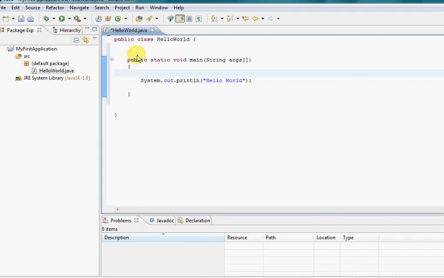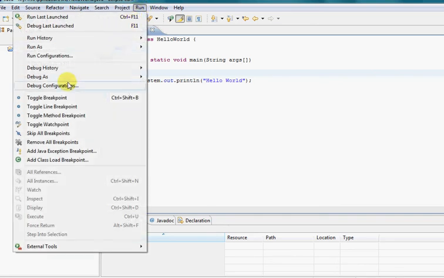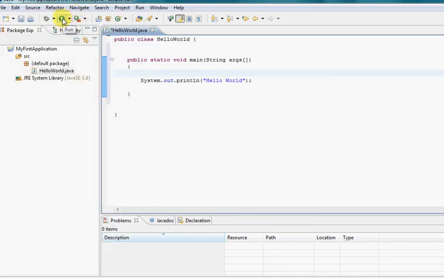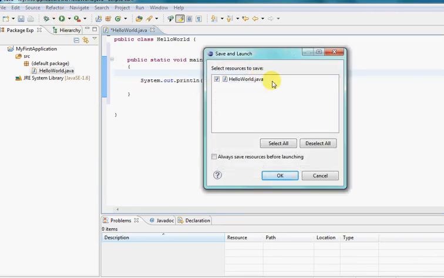Now you run this code. So you go to this button that says Run. You can see a little tooltip that comes up that says Run, or you can go to the Run menu and go to Run. Let's click on the button.